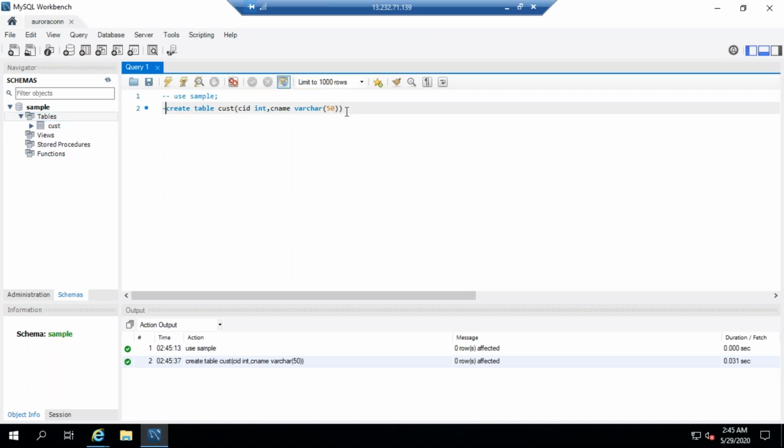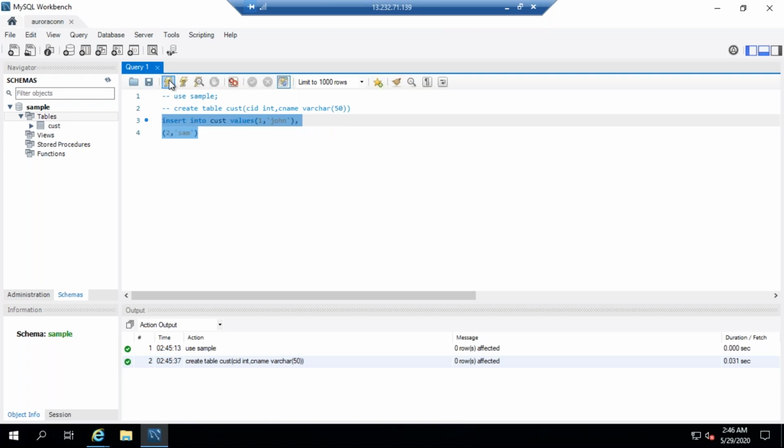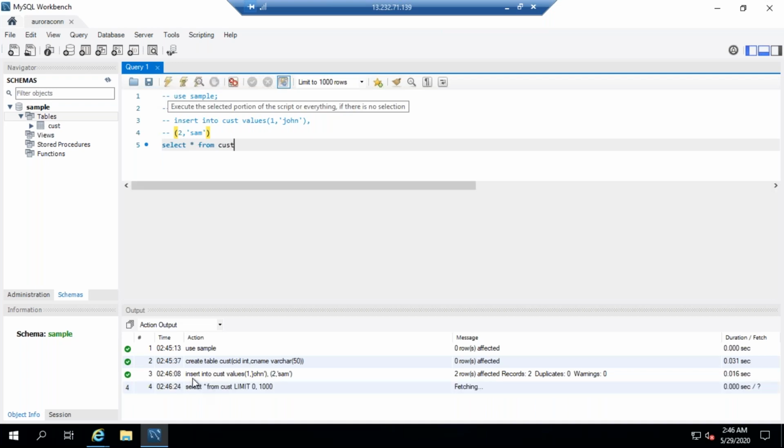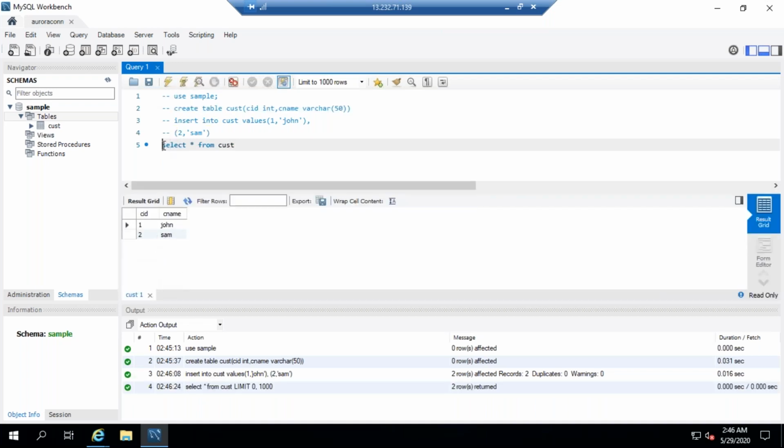Okay. Now if you want to insert data, how to insert? Same, insert into cast values 1 John, 2 Sam. Okay. Now select this and run it. See, 2 rows inserted. Let's check whether 2 rows inserted or not. How to check that, friends? Select star from cast. Run it. So you are able to see these 2 records.